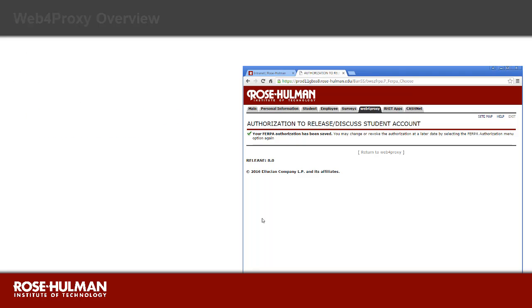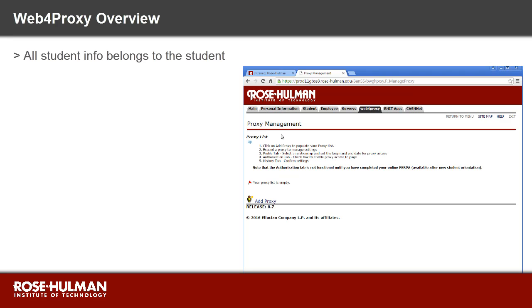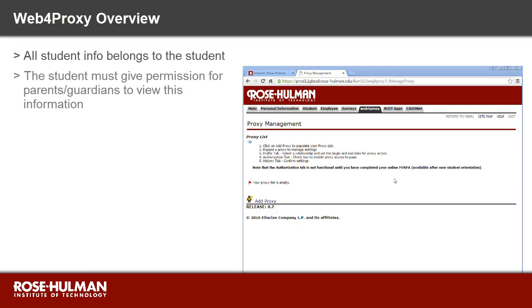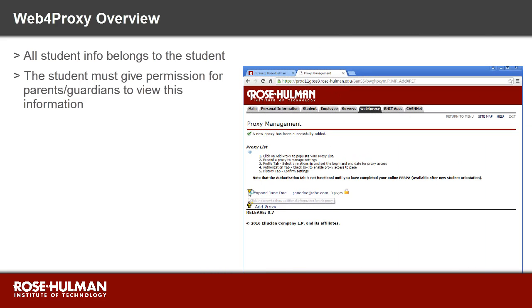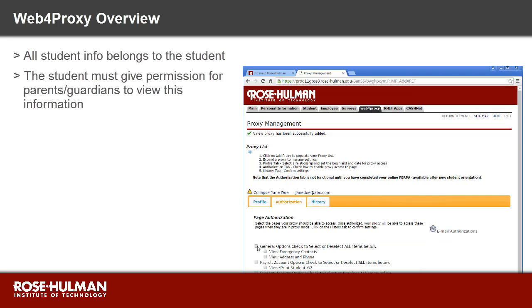Once completed, we recommend you set up Web for Proxy. All student information available in Banner Web, such as course schedule, financial aid, as well as billing and payment information, belongs solely to the student. The student must give explicit permission for parents or guardians to view this information. Web for Proxy allows you to determine who can be a proxy, what information each proxy can access, as well as when they can see it. Access can be granted, terminated, or changed at any time.